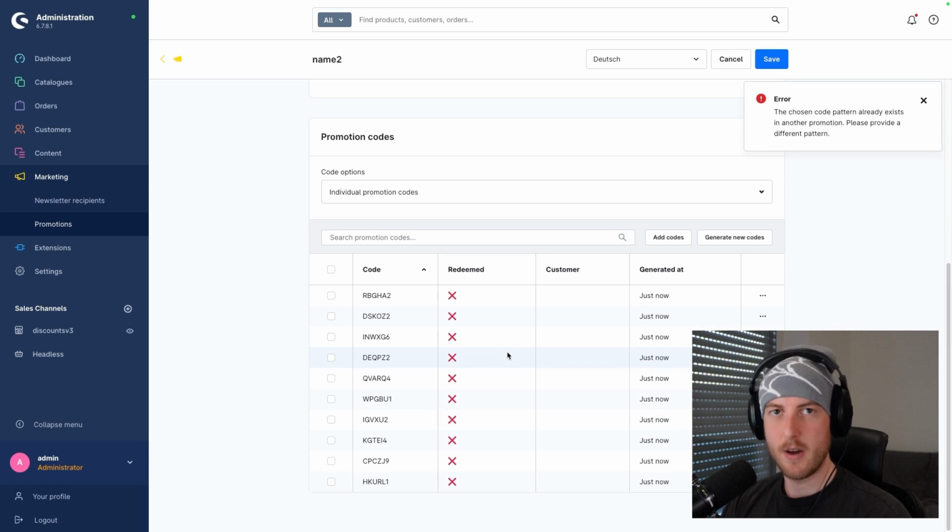I can use the codes now and distribute them to my customers or partners. And we can also see right away, hey, has it been redeemed yet? Which customer redeemed it? When was the code generated? And of course, I can also remove it here if I don't want it to exist.